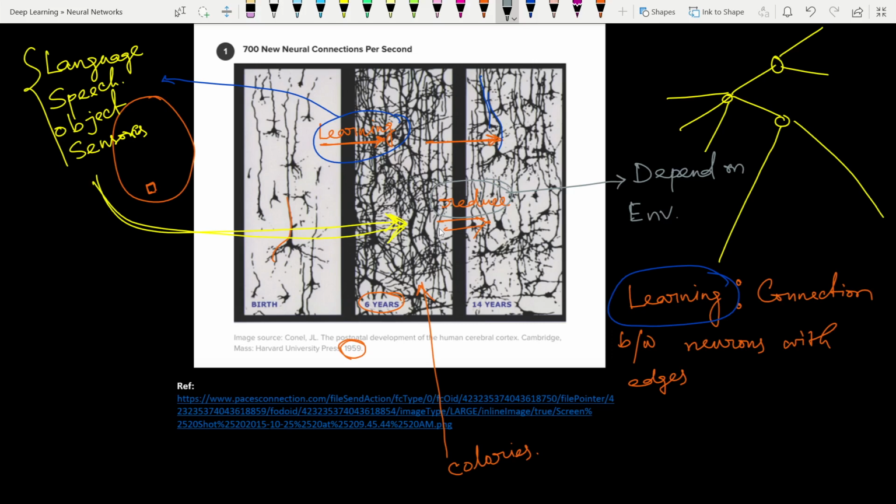So it depends on the situation, on the environment, on the practice. These connections are not a constant, they are variable. It depends on the situation, on the signal, on the input and output.